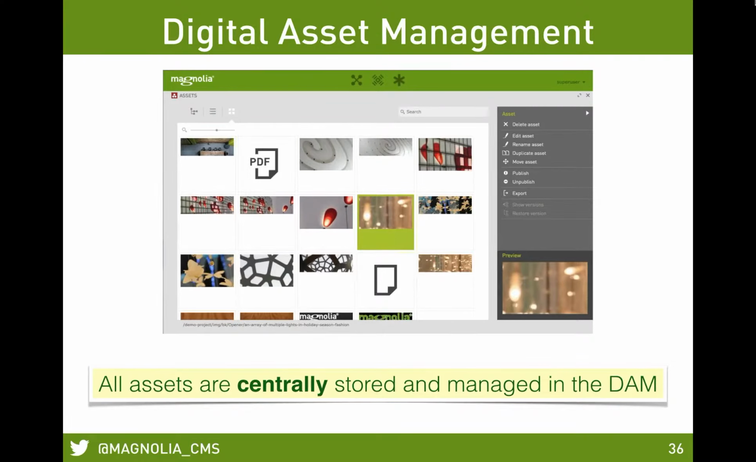The digital asset management is a new tool in Magnolia 5, which allows you to centrally manage all the assets. So it comes with its own workspace, which is called the DAM. And the big change is that all assets are centrally stored, which means that you cannot have any assets, any image, any picture inside the website or attached to a data.